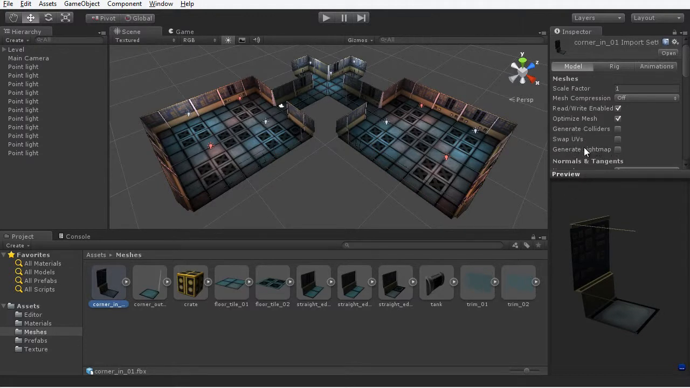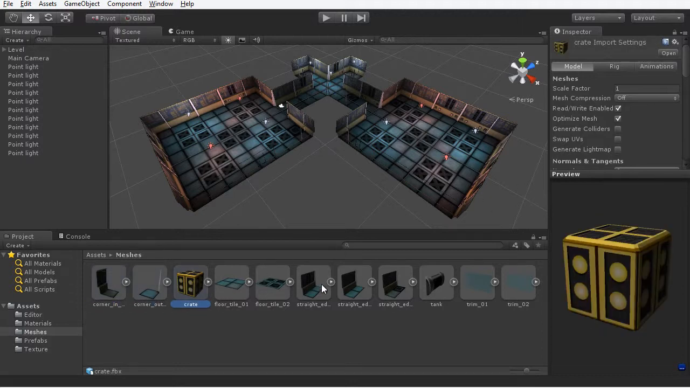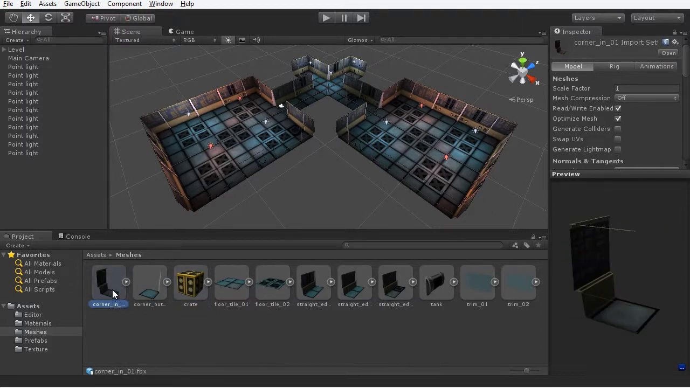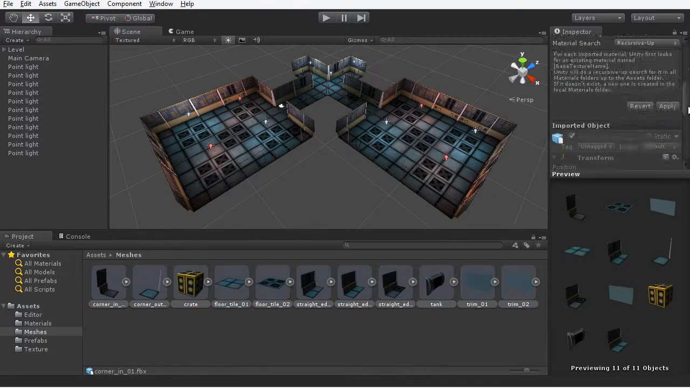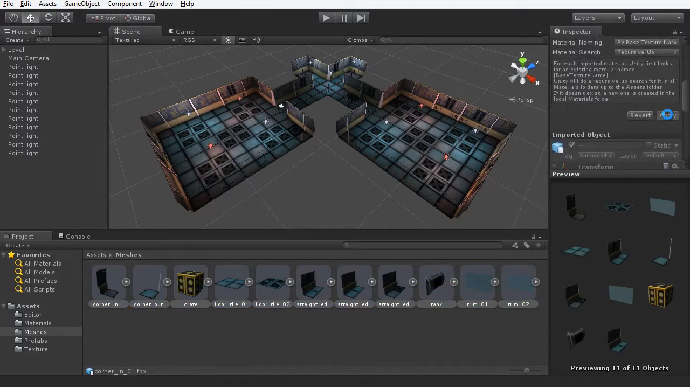That is, to generate light map UVs. So I can do this one at a time, but of course I can just select the first mesh and select the last one, so we select all these meshes together. You can see in the preview panel we've selected 11 meshes of 11 meshes. And I'm going to place a tick in the Generate Light Map UVs box and scroll down and click Apply.